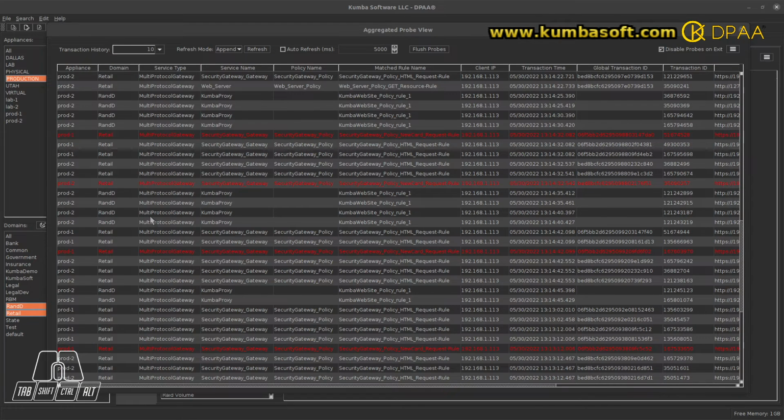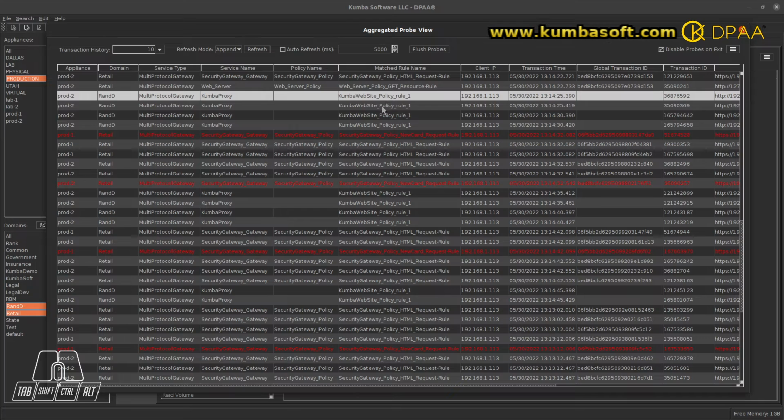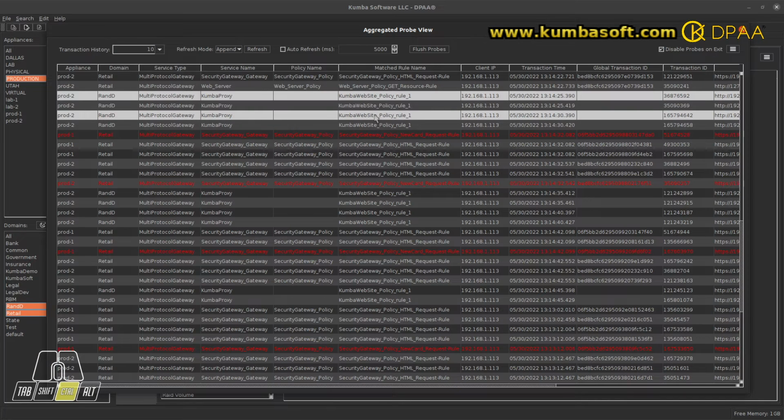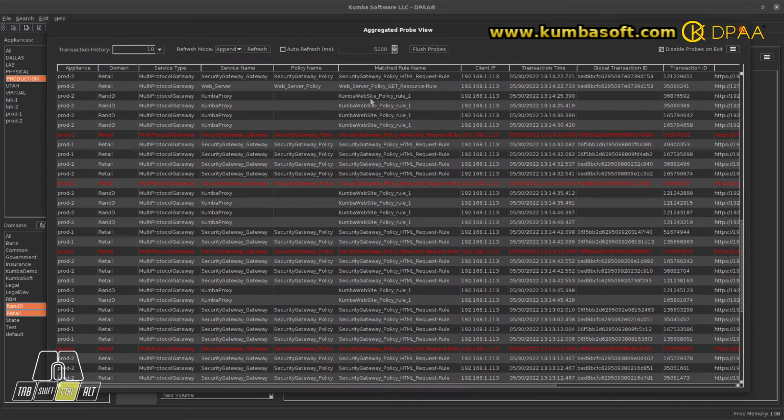One of the things we want to explain is you can see more than one transaction detail at a time just by selecting the different transactions using Control or Command click. What I do want to bring your attention to is one of the advanced features here, and this is why we show you the global transaction ID.